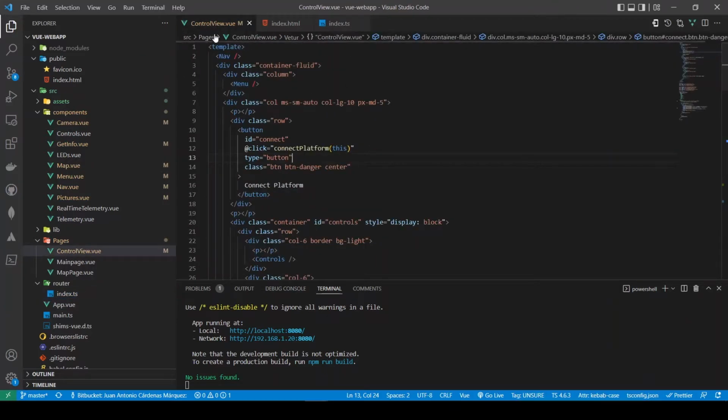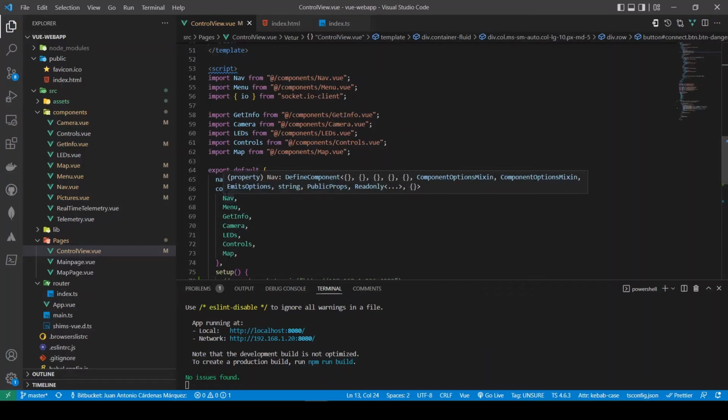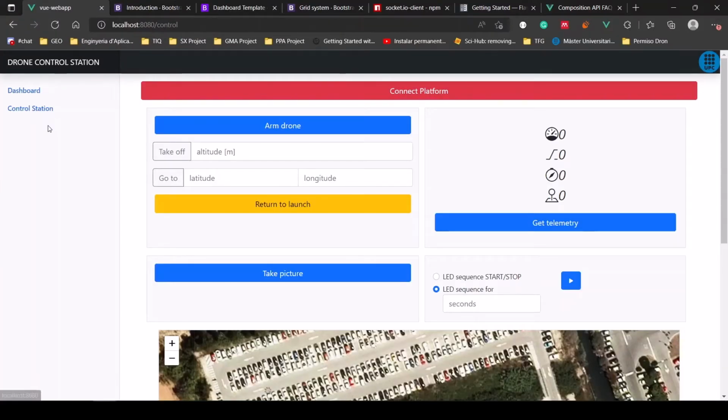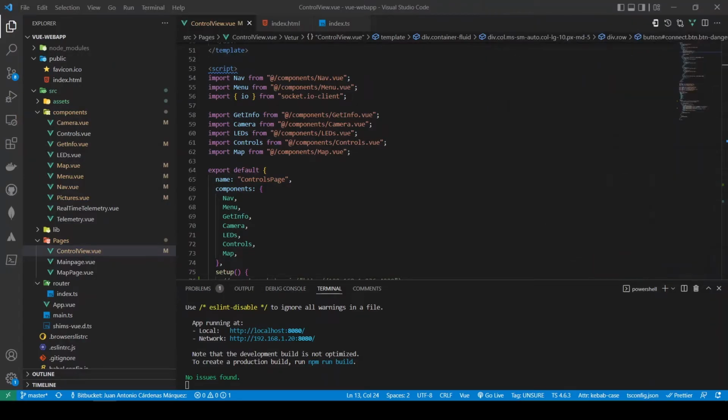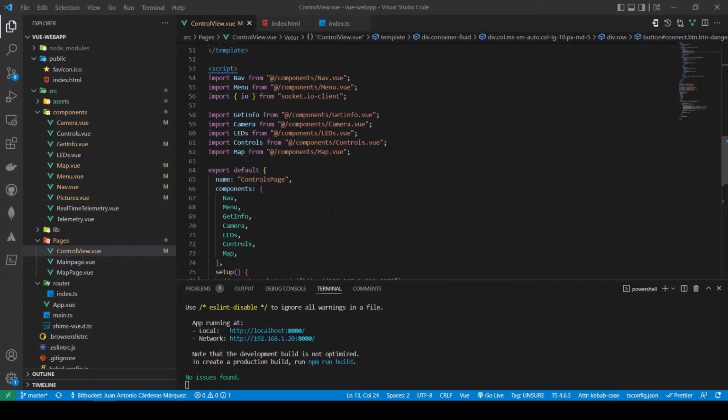Okay, and here in view we can add the components like that. So in my view here I have the navigation and menu. This is like the bar that you see here, and I have it also for this page and all of them. And then I also have a component for the camera, the LEDs, and for the map. And as I have said, in this video we will talk about the get info component.